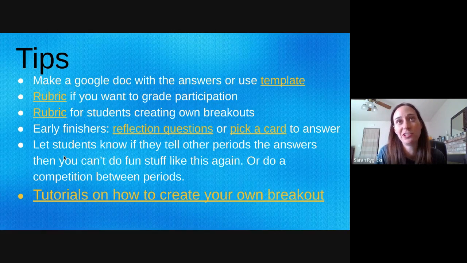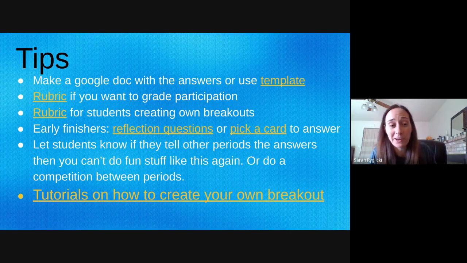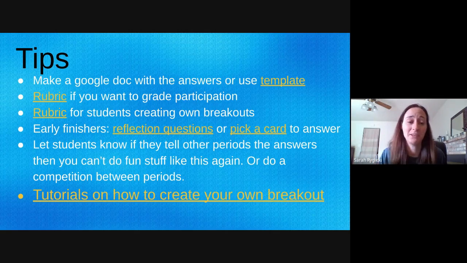I would say with this digital age, if they finish early, they get to go do non-screen time maybe, or whatever they want, because you're not actually in the class. In the class, it's an issue when a group finishes. You can also have kids go into other groups and help them, but that's sketchy because kids might just tell the answer. If students tell other periods the answers, then you can't do fun stuff like this again, because you don't want to create six different puzzles. I've never had students tell other students the answers. I don't think they care enough, but that might be something you're concerned about.